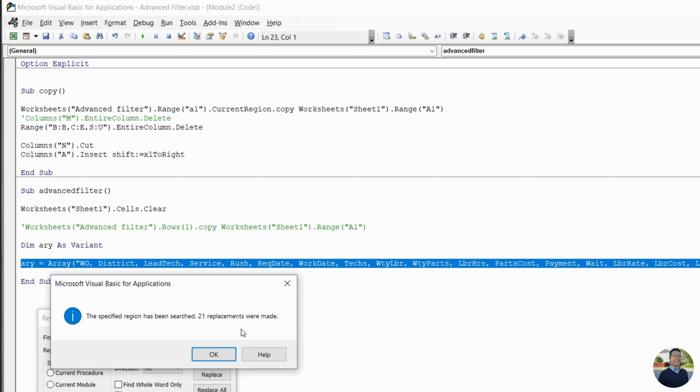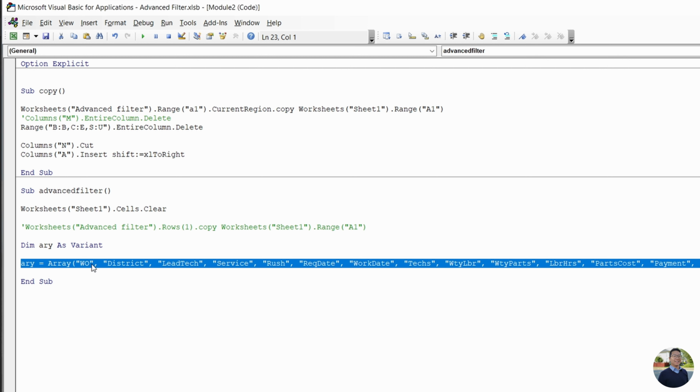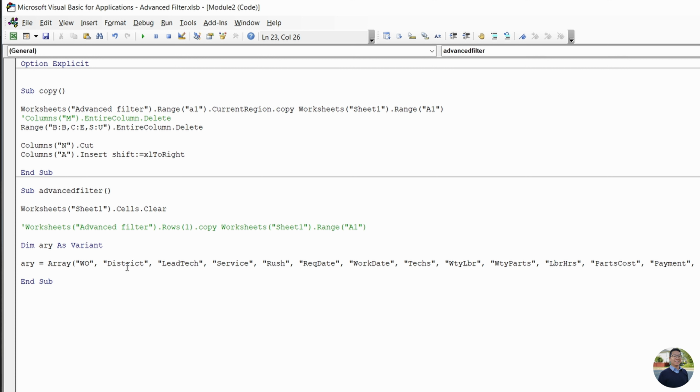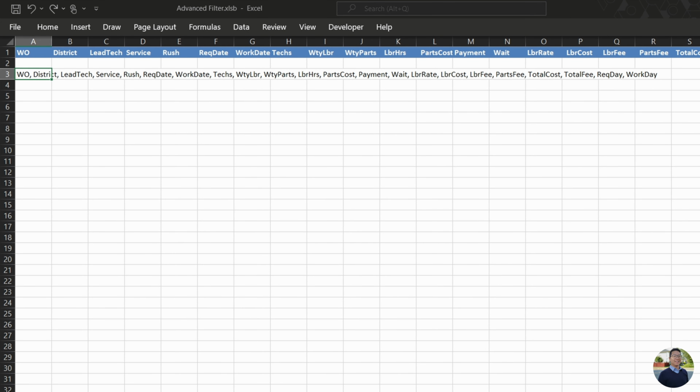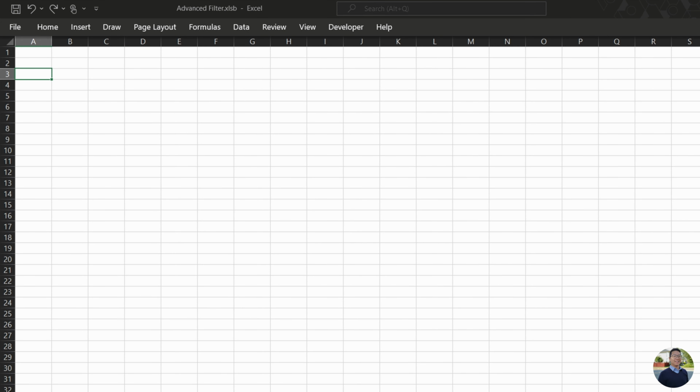It's going to say there's X amount of replacements. We're going to click OK. Now you can see that it entered correctly, all the text for these cells will be in double quotes, which is correct. Next, we're going to tell where to paste this. So we're going to enter range A1 instead of period. We're going to enter equals ARY for our array. So now we're going to step through this line of code and see it in action.